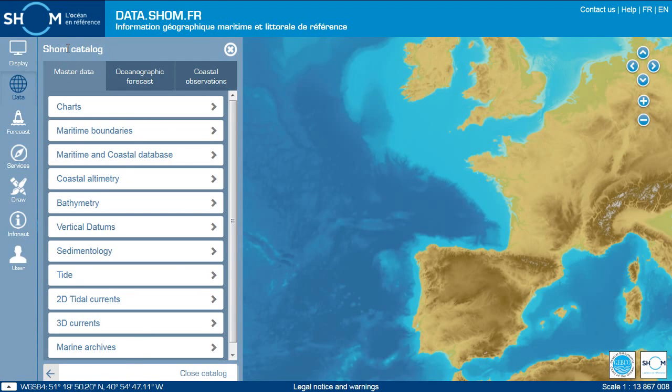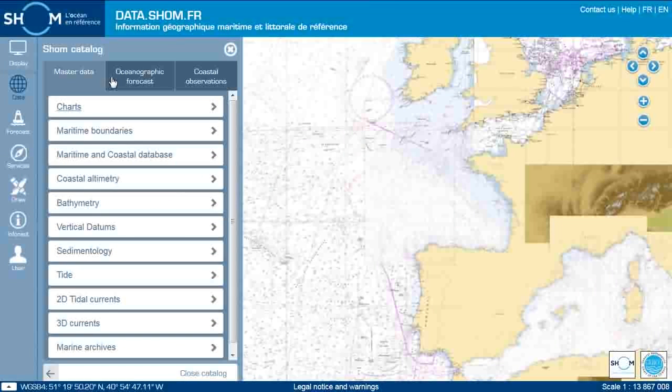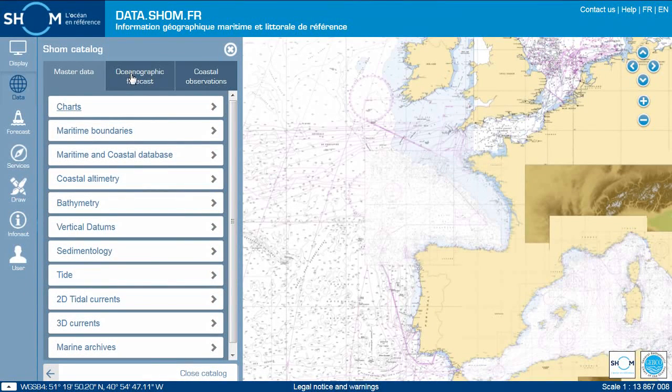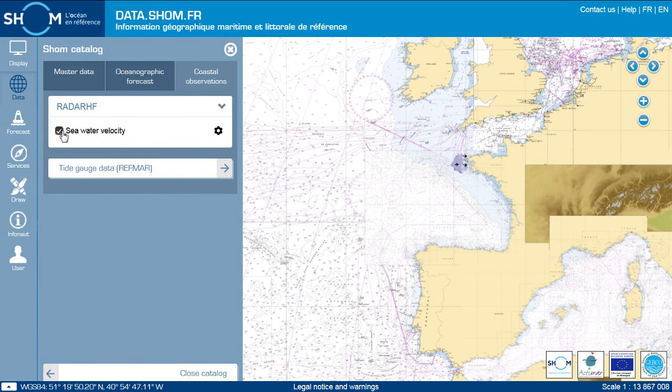of the SHOM Catalog. The first tab, Master Data, contains the SHOM products, such as the navigation charts, for example. Then you have the oceanographic forecasts that are updated daily, and also the coastal observations that are updated in near real time. In this coastal observations tab, you will have access to the SHOM HF radar here that measures the surface current of the Brittany coast.